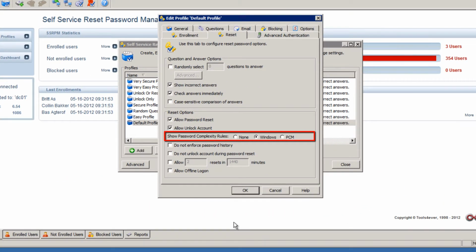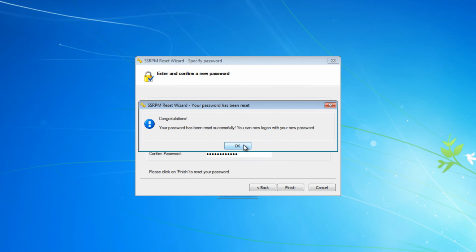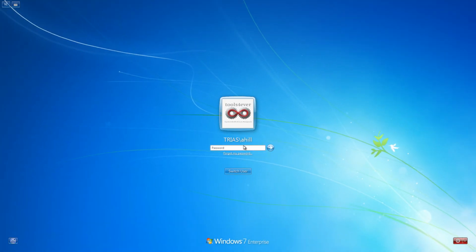System administrators can indicate whether the password complexity rules from Active Directory or the optional password complexity manager should be used. The Tools4ever password complexity manager offers various options for setting the password complexity rules. The user has now completed the resetting of his or her password and can immediately log in with the new password.